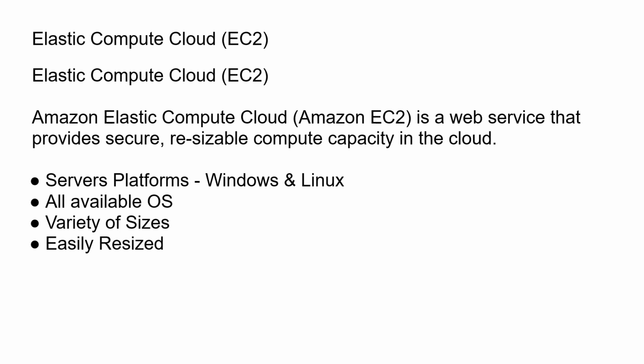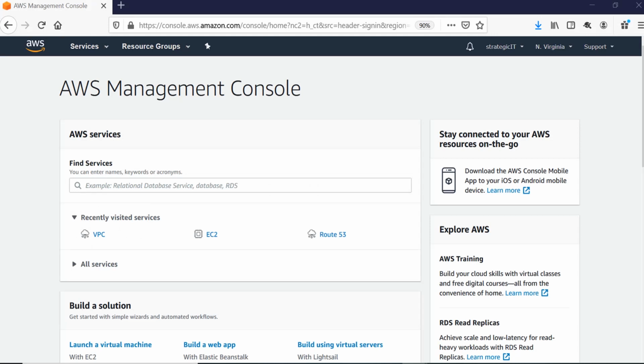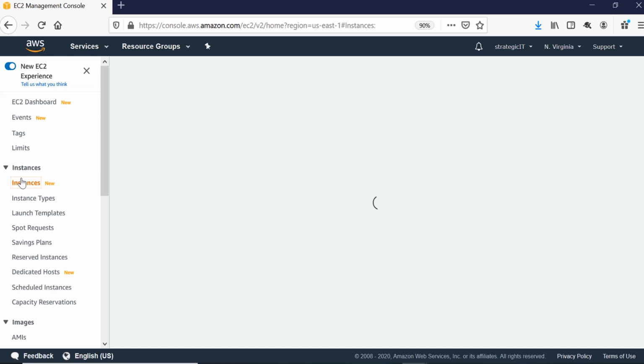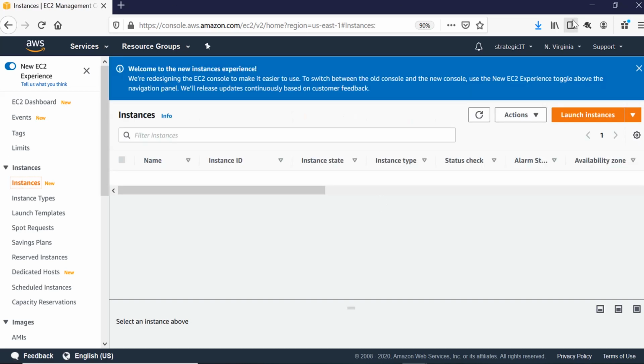So now I will demonstrate how to launch an instance, and this demonstration will be an Amazon Linux EC2 instance. Now I will demonstrate how to create an EC2 instance, and in this video we are doing Linux. So you would go to your AWS services and click EC2. You're going to click on Instances on the left, and then you would click Launch Instances.